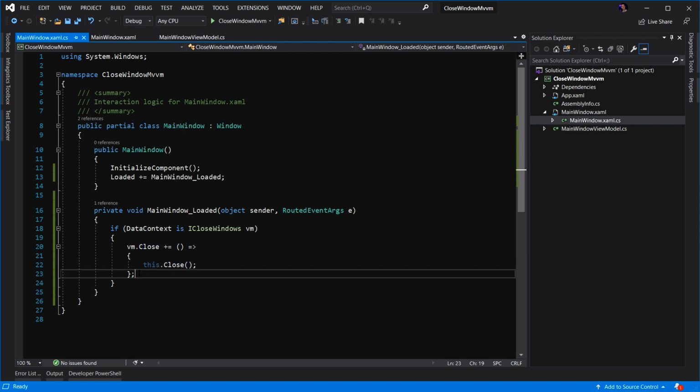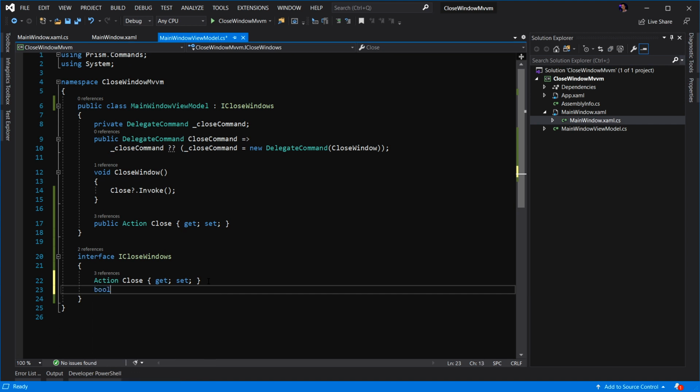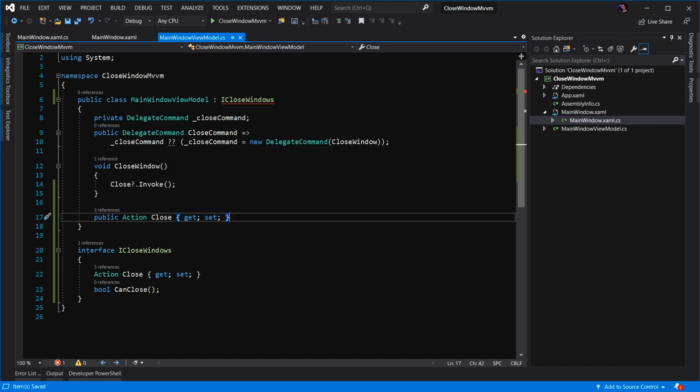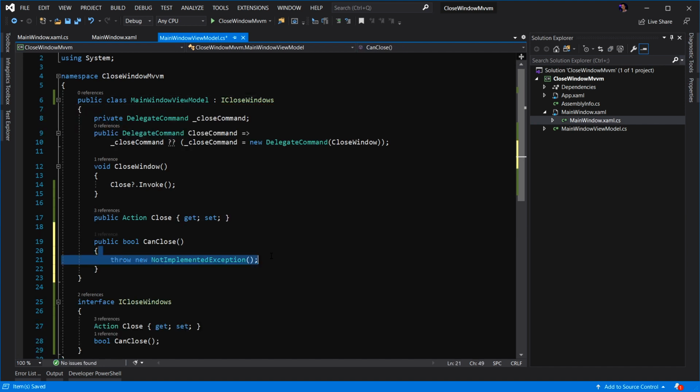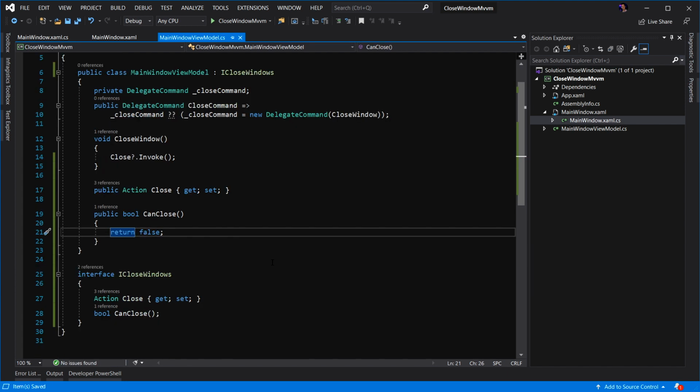What we have done is we have successfully abstracted away any UI element such as a window from our view model, yet we can still control and interact with that UI element. So what's really nice about this abstraction is we could take it a step further. Let's add a method, for example, that says can close. It might be nice to be able to control from within the view model if the window's even allowed to close in the first place, right? So in this case, we're going to say bool can close. Let's return false, saying no, it can't close. We're not going to let you close.